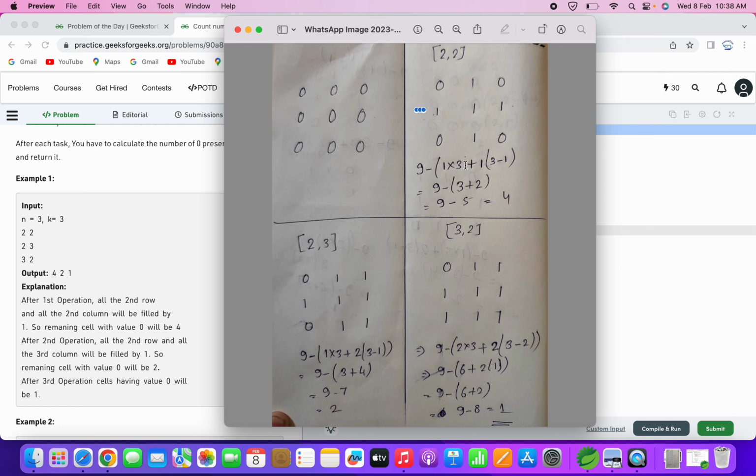So I need to subtract that, and to this I am adding all the columns that have been covered. How will we check that? Again, we will take how many columns have been taken into consideration. Here only one column has been taken into consideration, that is column number 2.